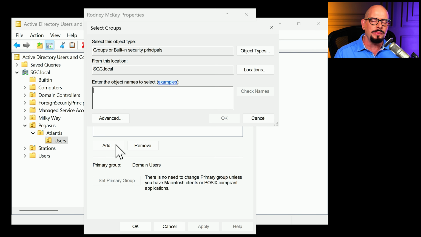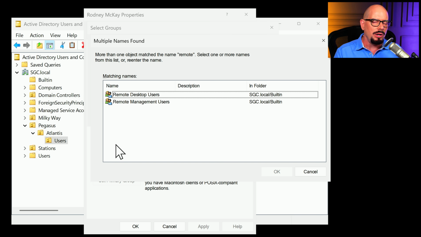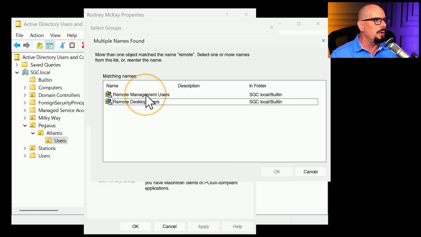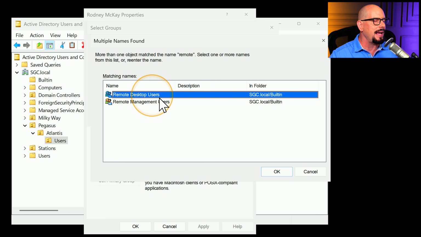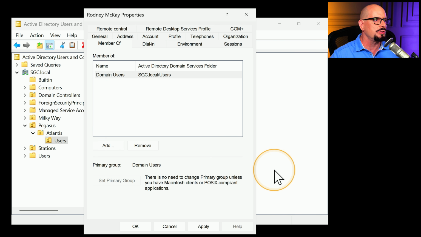Let's say in this case that we would like to add Rodney to a group of users that have access to remote desktop. So if I type in the word remote and I hit enter, it will show me all of the matches for that particular term. In this case, there are two of them, one that is a remote desktop users and one that is a remote management users. In this case, I'd like to add Rodney to the remote desktop users. We'll click OK. And now Rodney has been added to the remote desktop users group. All of the rights and permissions associated with the remote desktop users group now also apply to Rodney.